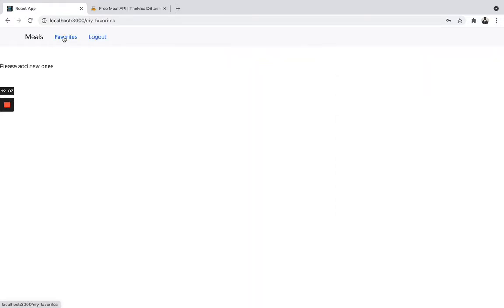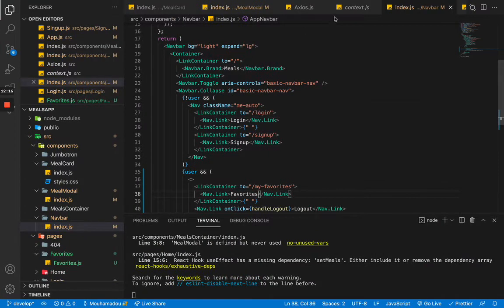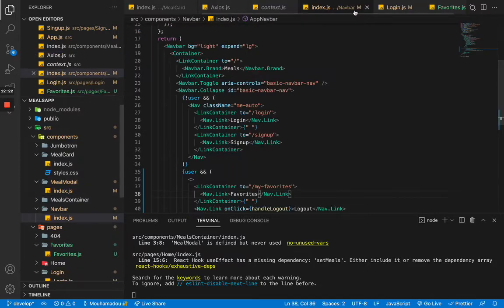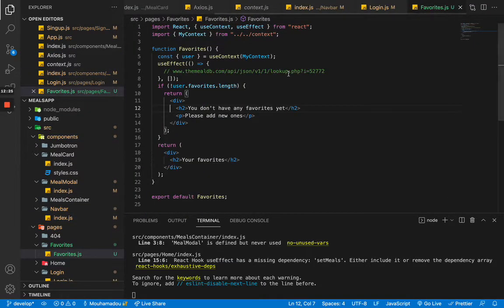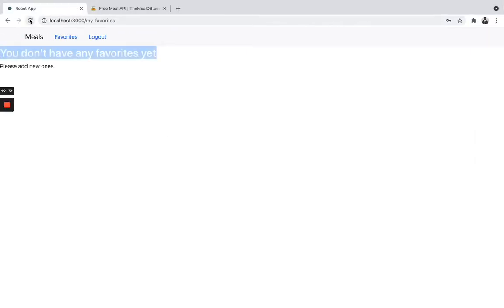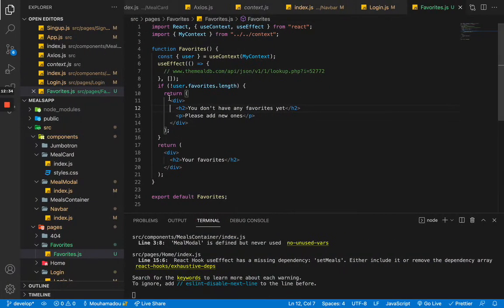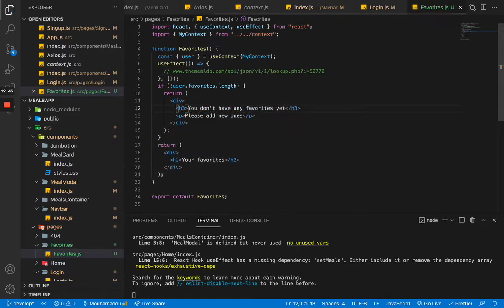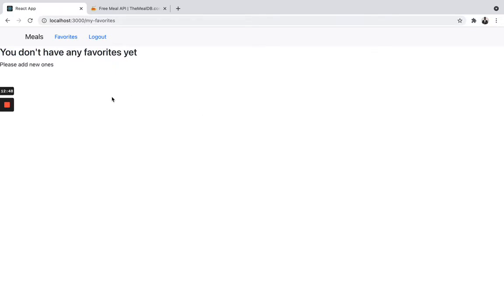So now we have favorites, and it says please add new ones. Yeah, so we see the text here is kind of white. Let's see why. In our favorites, okay, why is it like blank? I say h2, h3. Okay, so it's like blank.